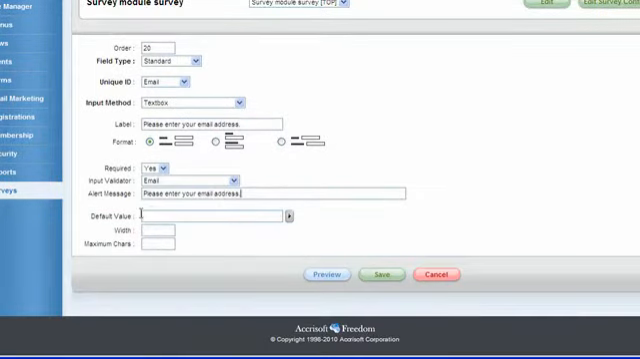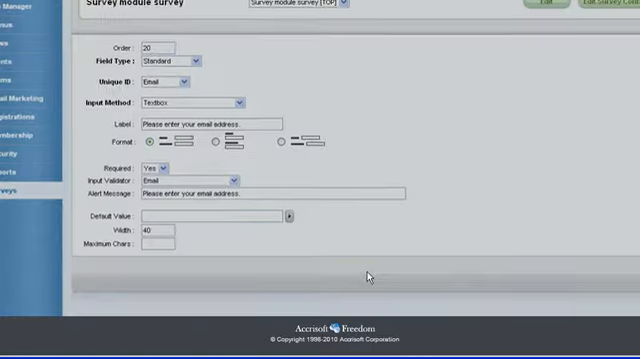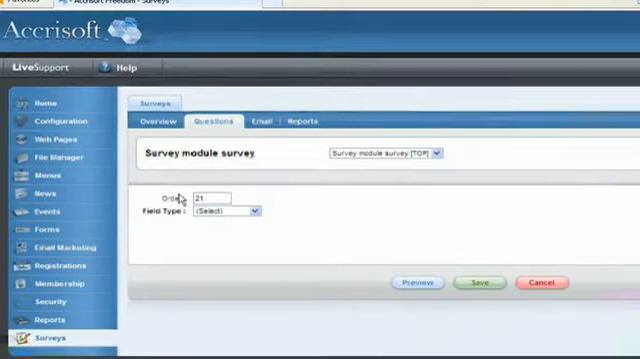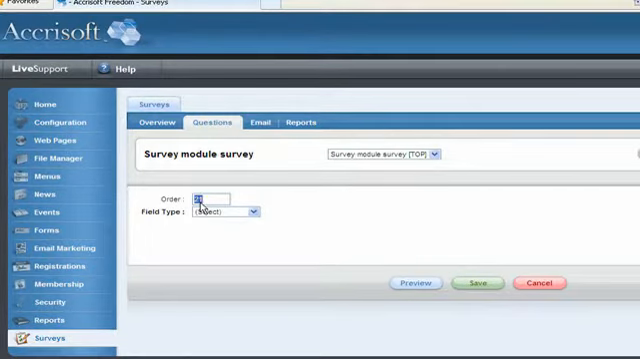And then scrolling down, 40 is a good standard width for a text box, and we'll leave maximum characters blank. Then click Save. And our new field appears in the list. Now let's add a survey question. So again, we'll add a new field. We'll enter order number 30.